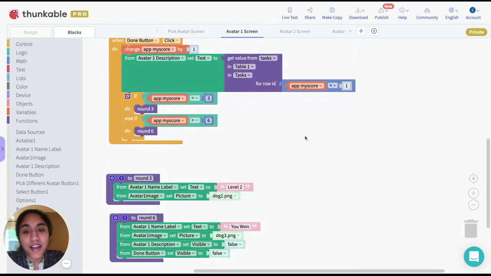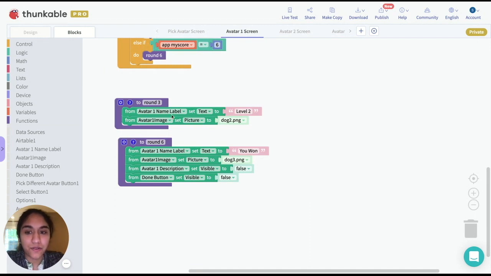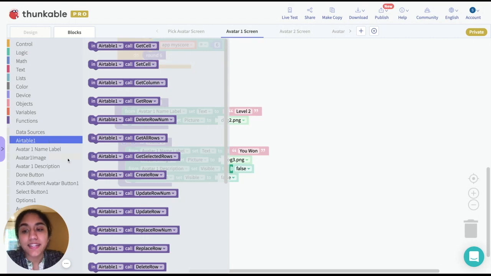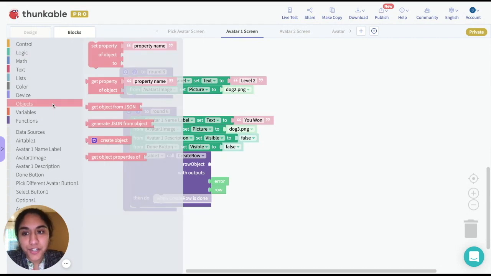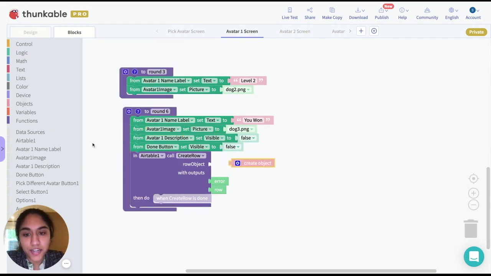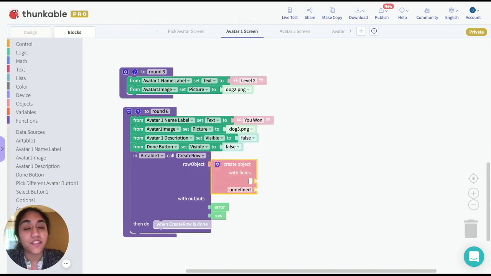And we can make our last little edit that we said we would make in the round 6 function. So once we've won the game, we've changed the picture, we've changed the label, hit anything we don't want, we need to save whoever is playing, their username and their high score. So we can do this simply by going to the Airtable drawer and getting a create row block. Now we're going to go to the objects drawer and get a create object block. We're going to add 2 fields to it like this. The first one will be called username, and the second one will be called high score.